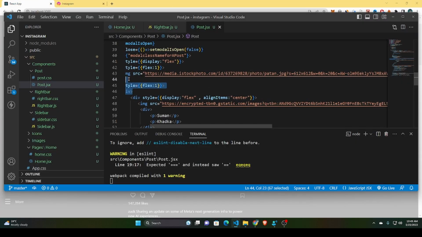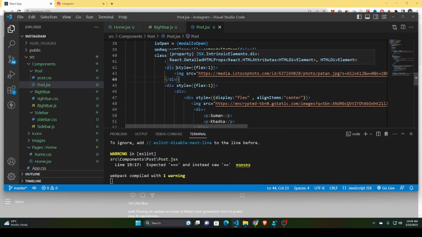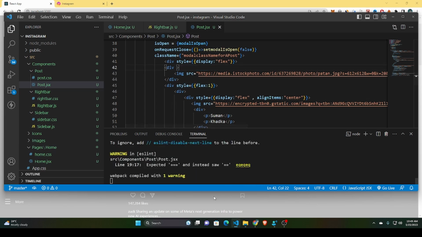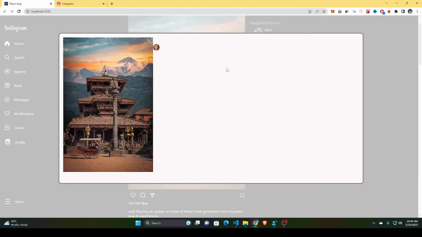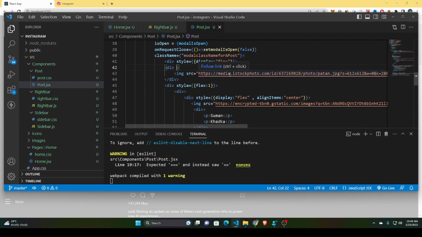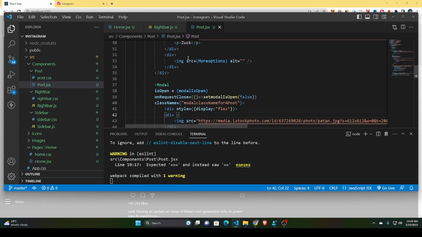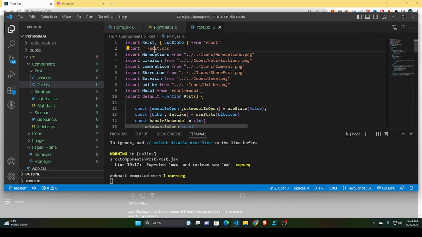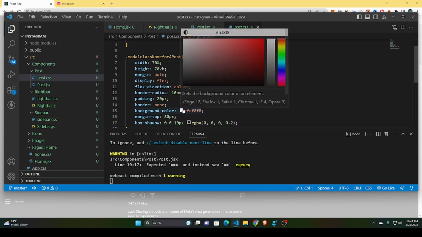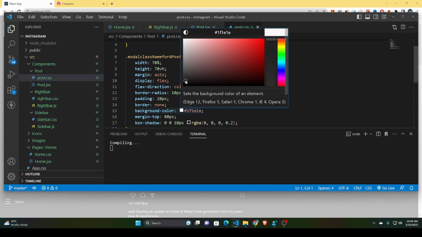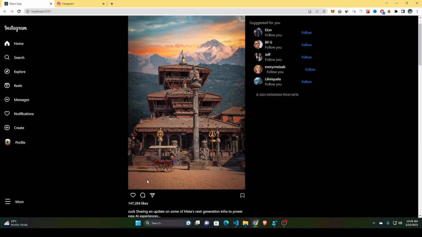So I'm gonna remove this flex size. Okay, so let's remove this flex size, and yeah, removing flex size is, I feel, necessary. And our background color will be black. Okay, so let's go back. Our background color will be black.